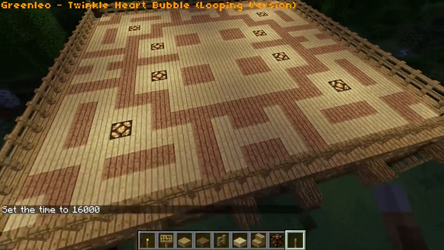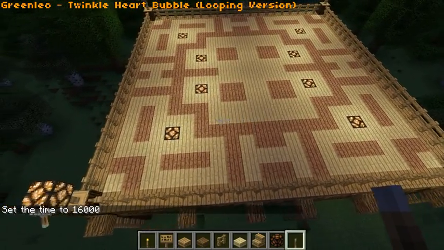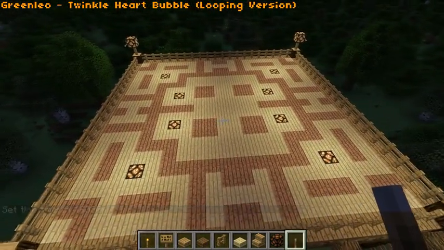So in theory, they might be able to spawn on the fences. I don't know if that's possible.